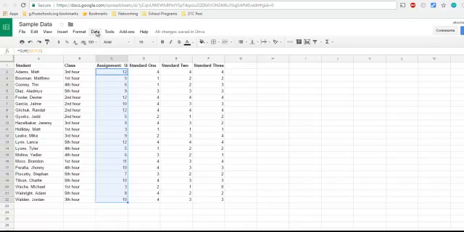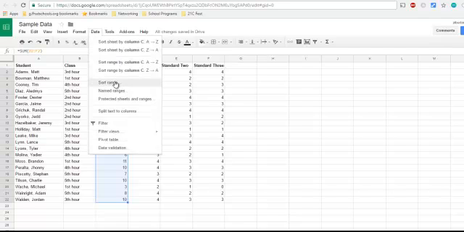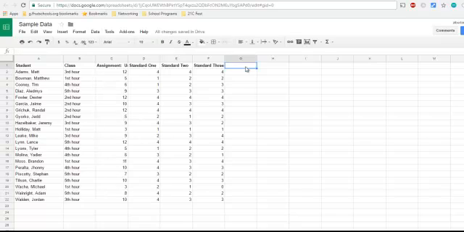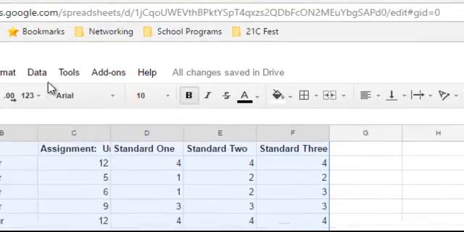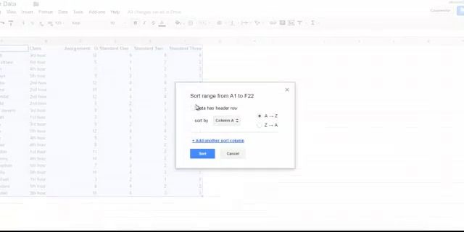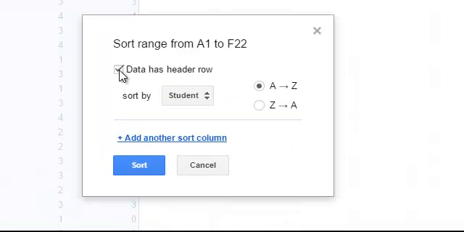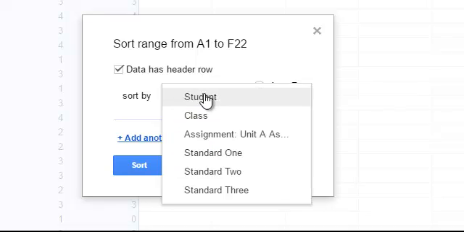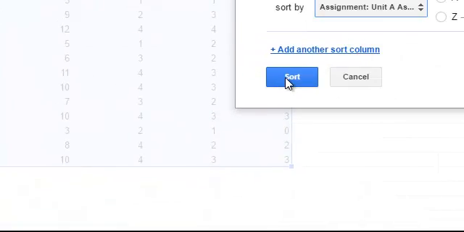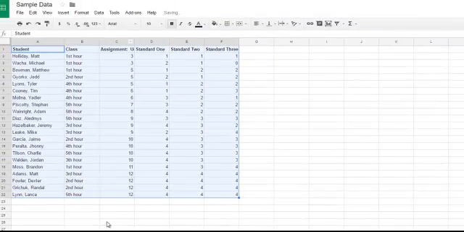I can also use my data and sorting range option to sort this data in a couple of different ways. If I wanted to sort all of this data in order of the highest score to the lowest, I would select all of the data, go into Data, Sort range, select that the data does have a header row, meaning that there is a title at the top of each column, and then I can select which column I want to sort this by. So I can decide I want to see in order the highest score to the lowest, click assignment, sort, and now it has sorted all of that data for me.